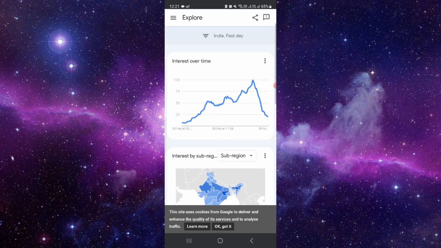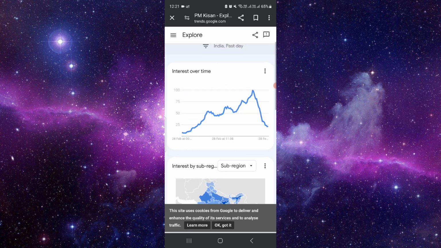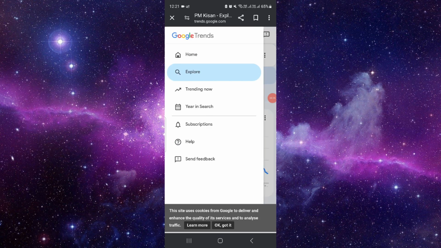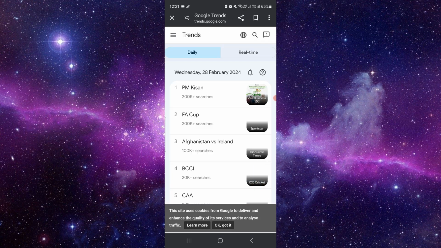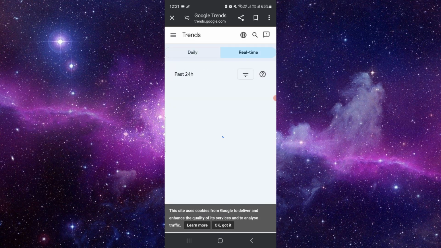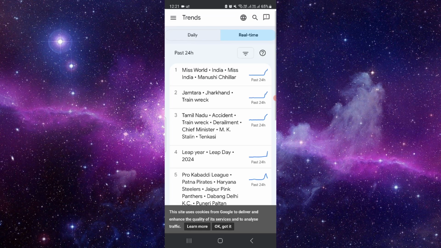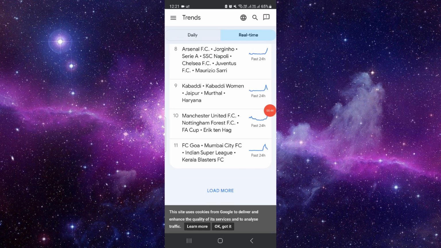Okay, if you open like here and it shows any error or any downfall, that means the search volume is decreasing or increasing. For example, you will just do trending now. If you see the real time for now, as you can see, if you scroll down you can see the other things as well.